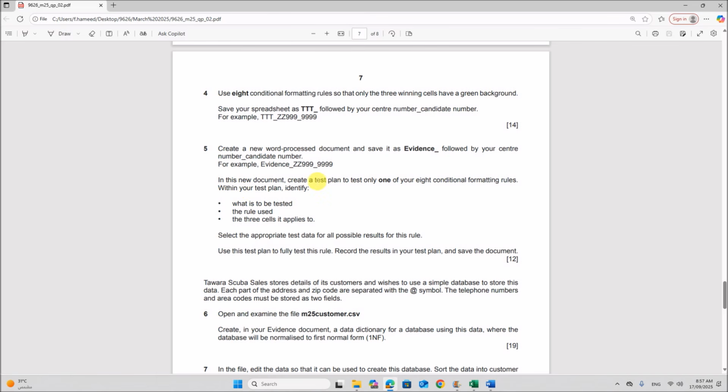In this new document, create a test plan to test only one of your 8 conditional formatting rules. Within your test plan, identify what is to be tested, the rule used, the 3 cells it applies to. Select the appropriate test data for all possible results for this rule. Use this test plan to fully test this rule. Record the results in your test plan and save the document.